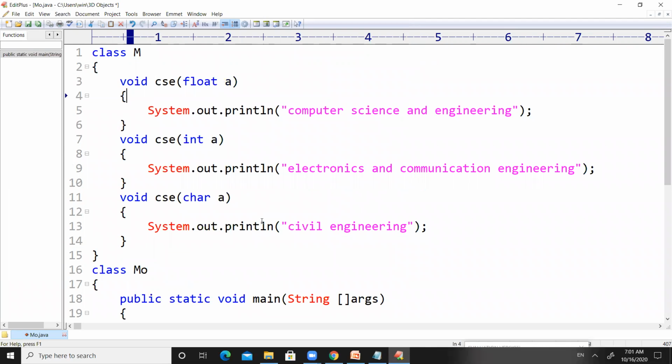So this is how we can make the changes in terms of type of parameters. And now let us consider one more thing: int a, float b, char c.